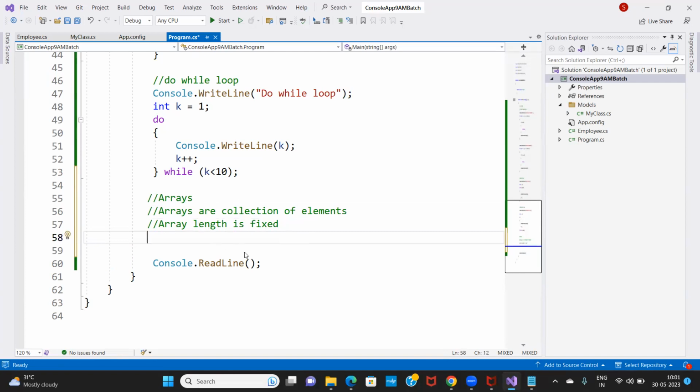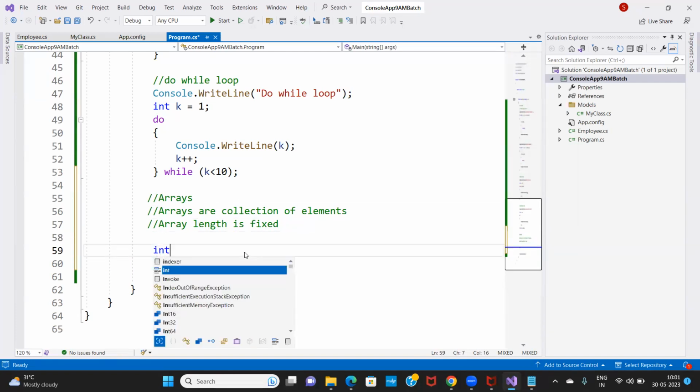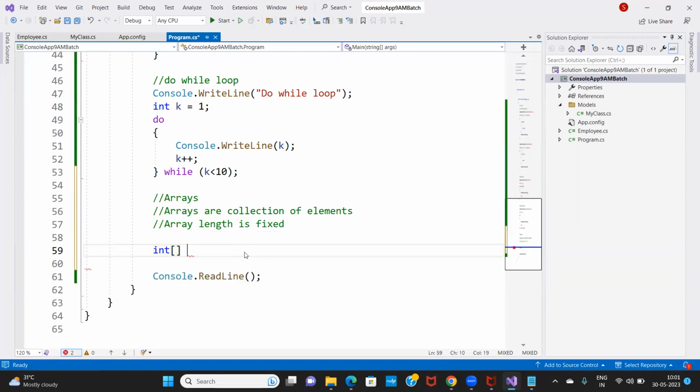Now we'll see these two statements. I have an array, int arr equal to, and I'm giving the array length as 4. This is the syntax to declare an array.